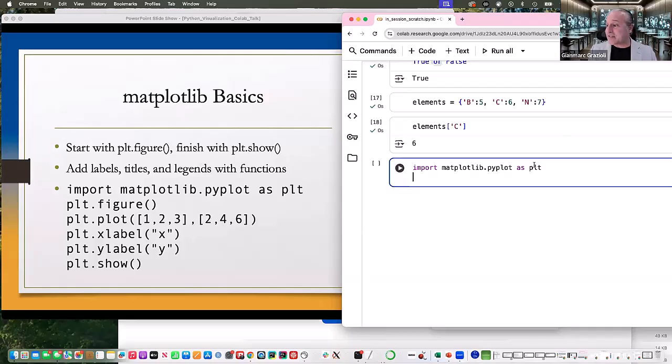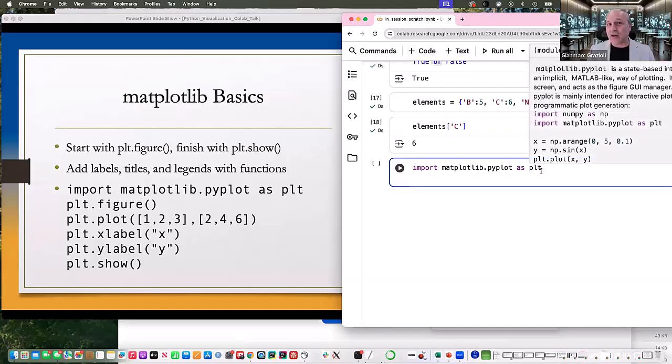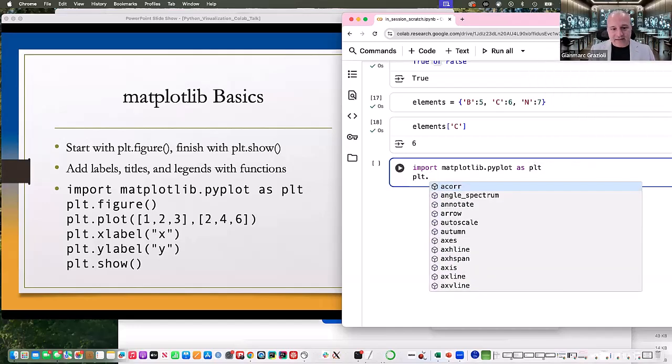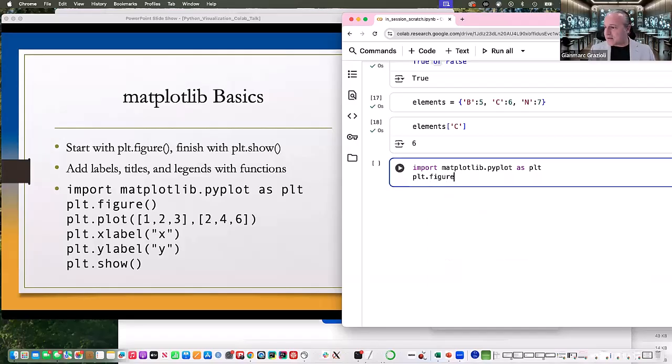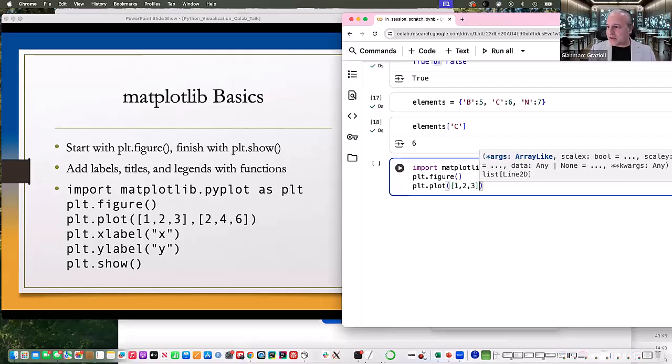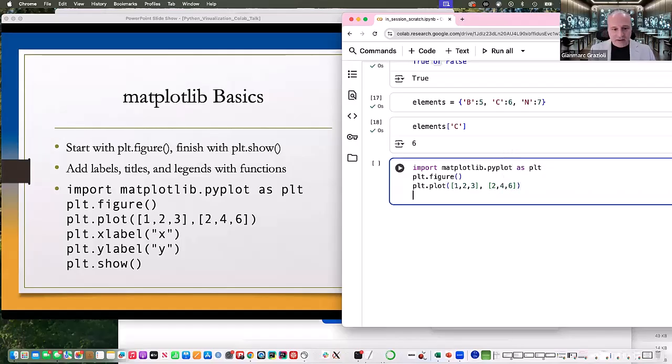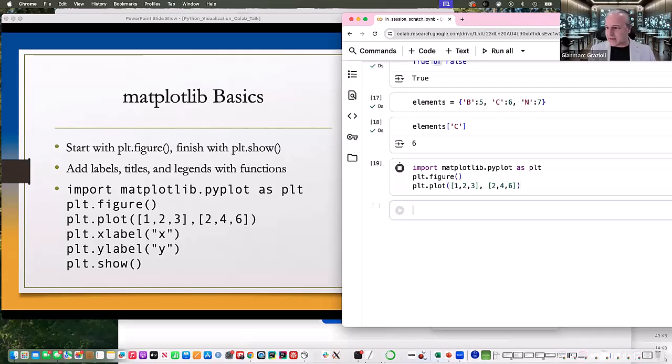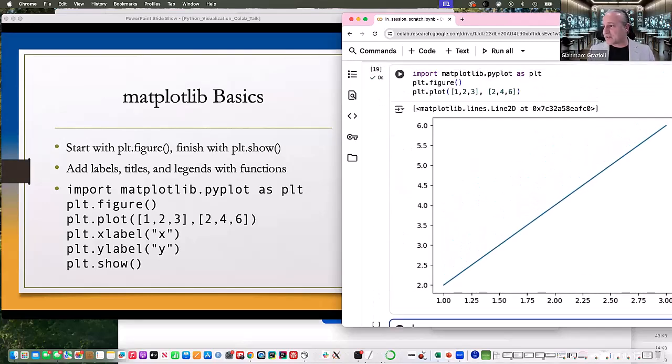And once I have this object, which is a matplotlib pyplot object, that's the object I can call the plotting functions from. So for example, I can say plt.figure, tab. That function initializes a figure, and then I say plt.plot. I'm going to give it some x values of 1, 2, 3, and some y values of 2, 4, 6. In fact, you could even just run that. Let's see what that does. There it goes, so that actually runs fine.